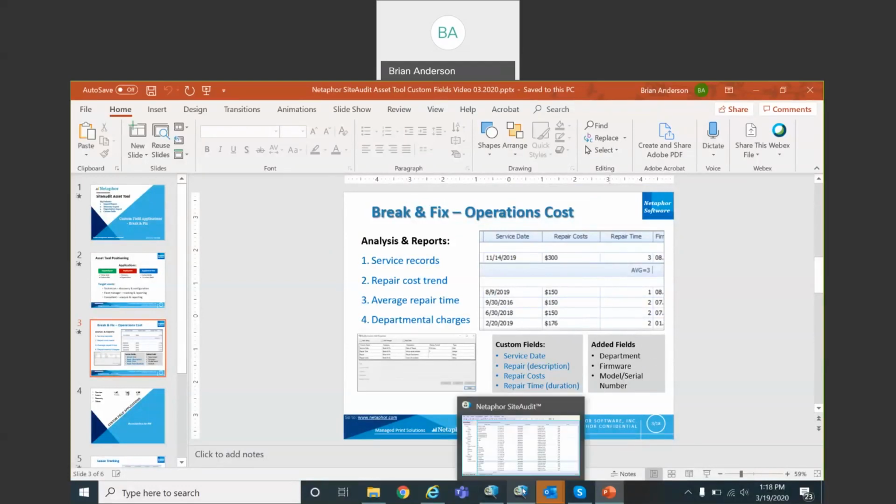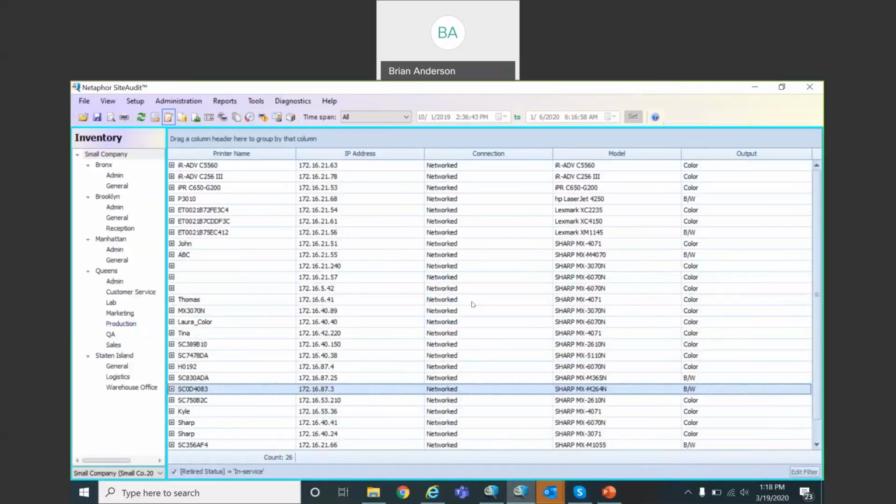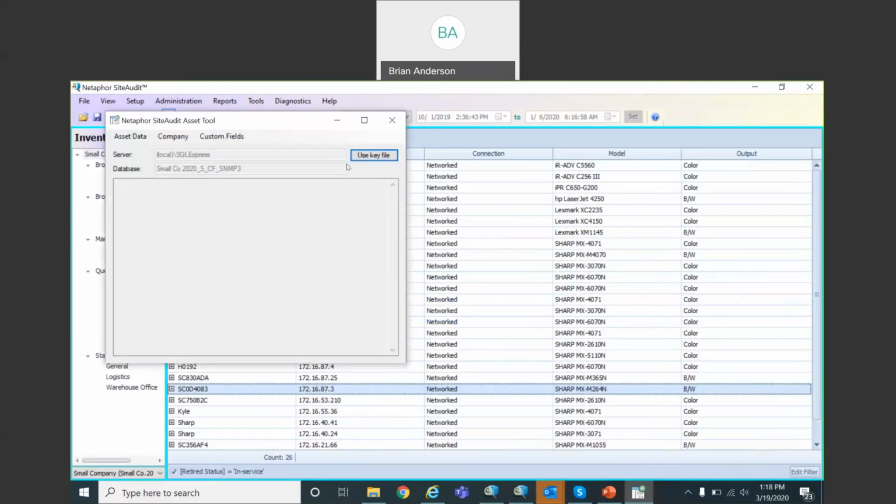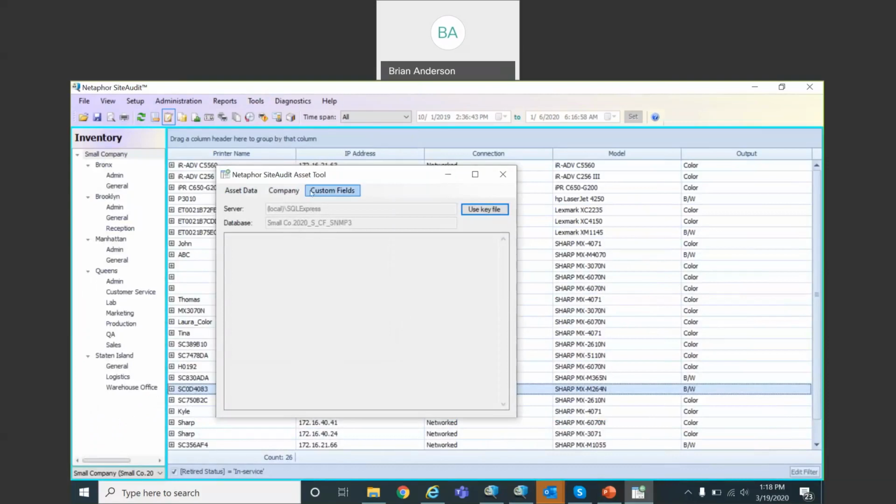So this is SiteAudit, and I'm looking at SiteAudit version 7. Now if I go up to Tools and I scroll down here, I can see that Asset Tool is a new menu item. And when I launch it, I get 3 menu items here. I've got Asset Data, and Asset Data allows you to export data and also allows you to import data. Company allows you to import discovery and organization structures. And then the custom fields, which we're going to look at, allows you to create custom fields.